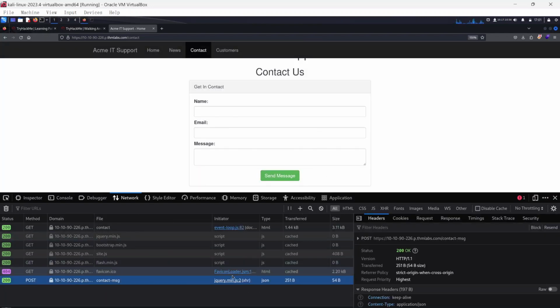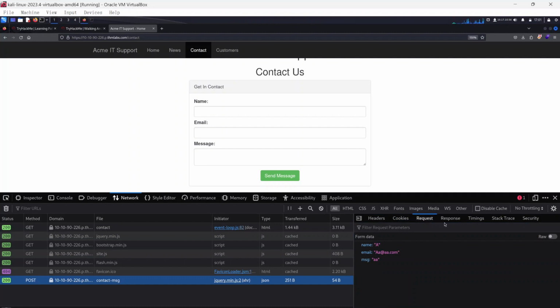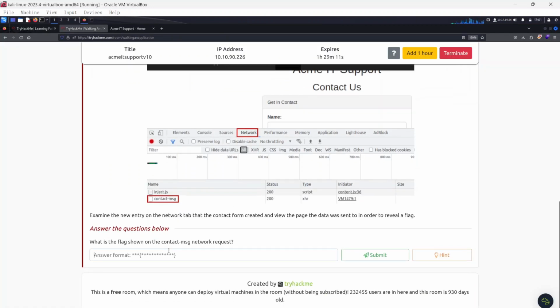Once I click on this, it gives me more information on the right side here. We see the headers, we see the cookies, we see the request, this is the request I sent. Then we're going to look for the response. Under the response, you're going to see message received, and the flag is THM{Ajax_flag}. Okay, so I'm just going to copy that, Ctrl C, and I'm going to paste that and hit submit.